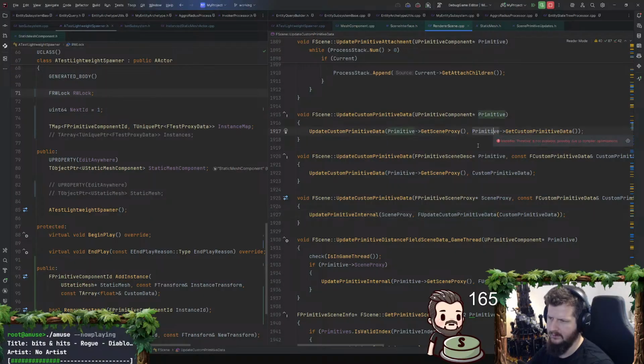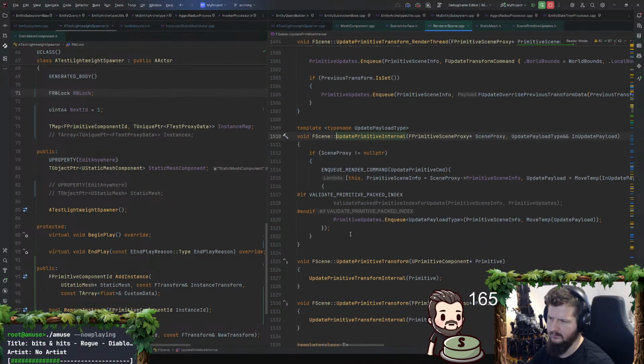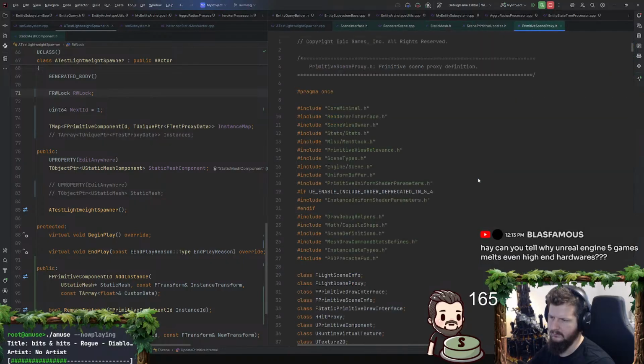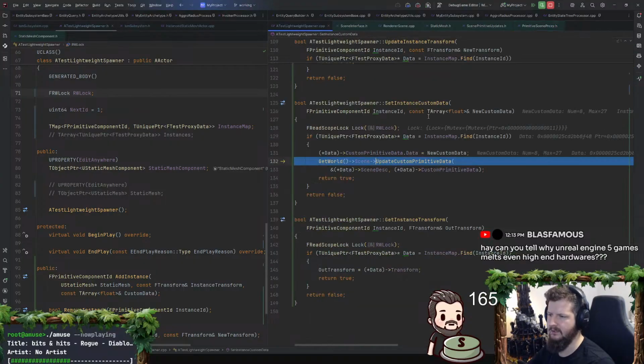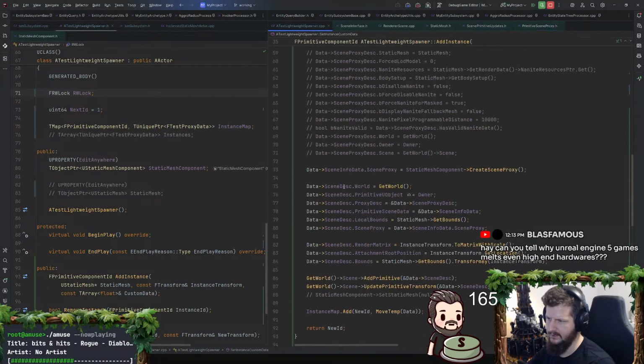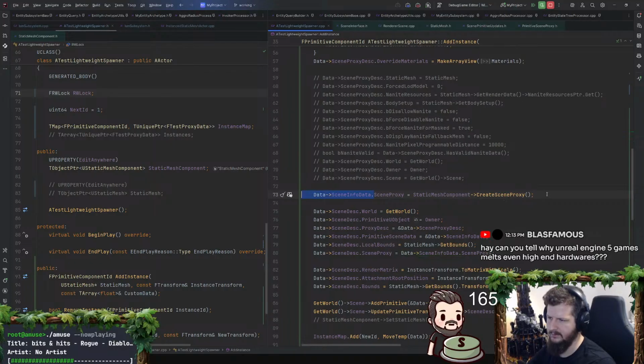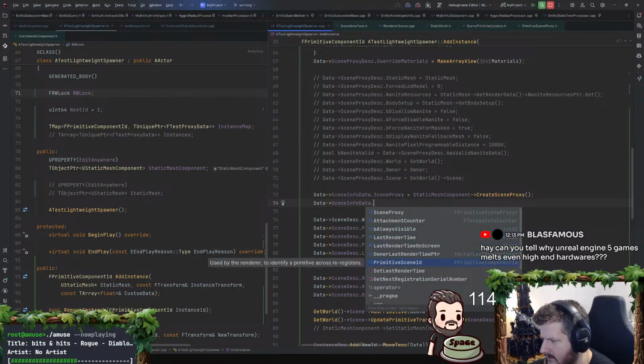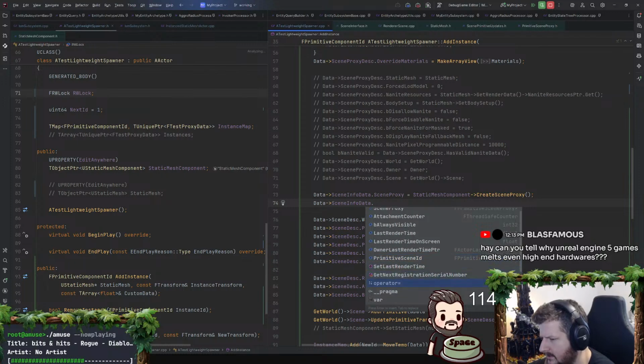If it's already on, never mind. Do the render command, moving the payload. The primitive, it's using primitive scene info. Does primitive scene info have all the data? What else is here? Primitive scene ID. That should be pretty static, right?